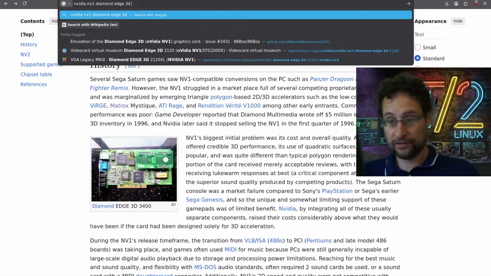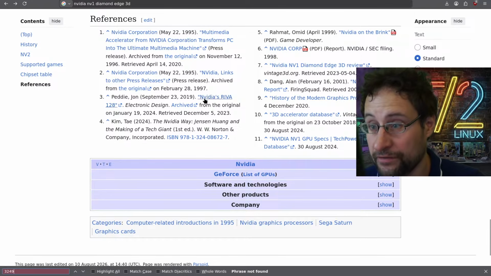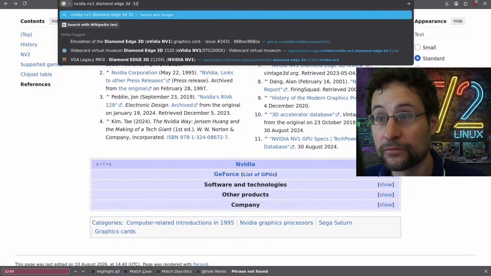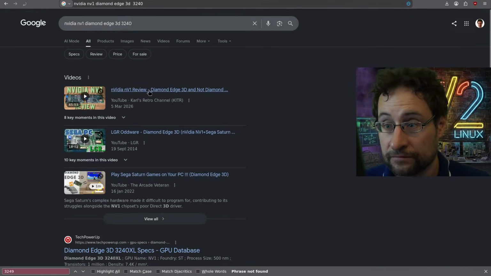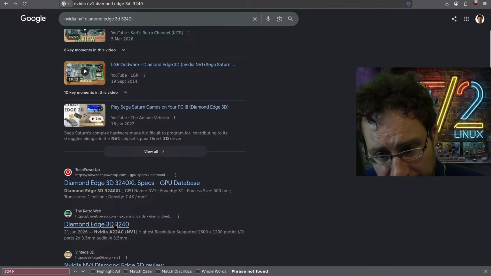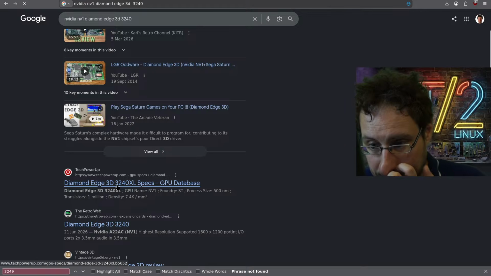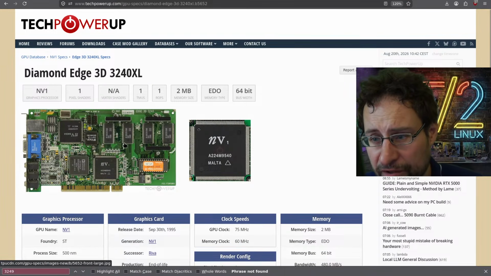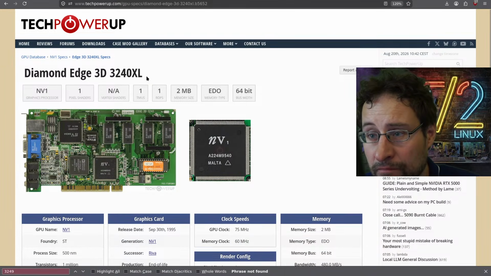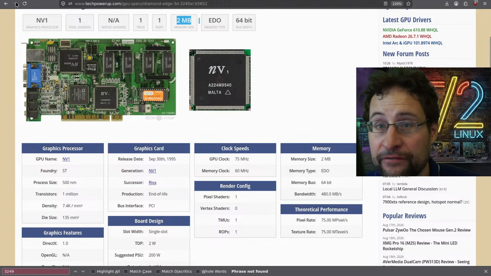Wait. Oh, what is the difference between a 3240? 3240, thing spec. 32. Okay, we don't have an XL. We have that here. I don't have an XL on there. It says 4 megabyte. I mean, is this stuff here always correct?